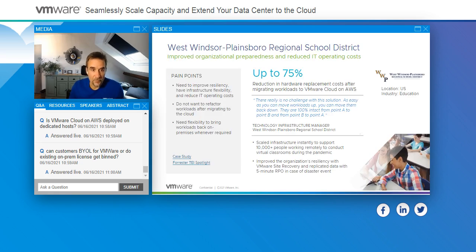Let's talk about one of our customers who was embracing this transformation: Westminster Plainsboro Regional School District. It's a group of 10 schools addressing 10,000 students and professors, so a lot of users. Their main requirement was to move to the cloud without refactoring anything. And they were also about to move all the infrastructure to a more flexible model for delivering the IT services.